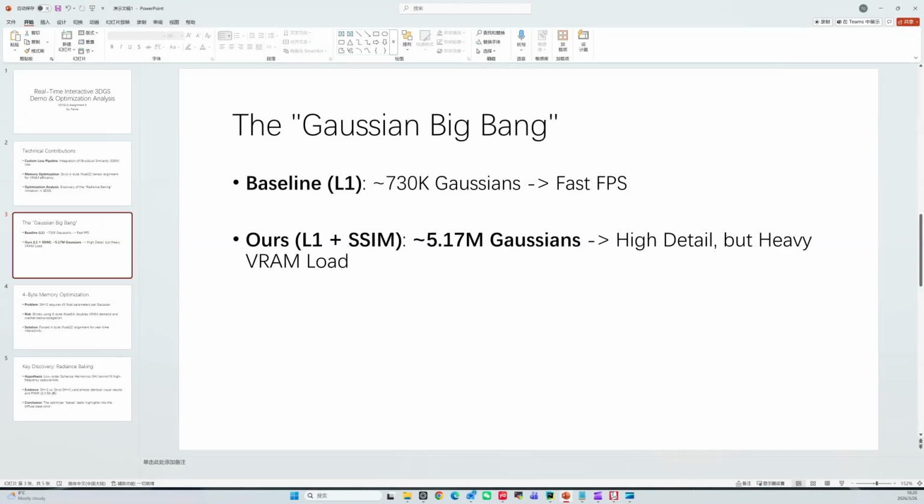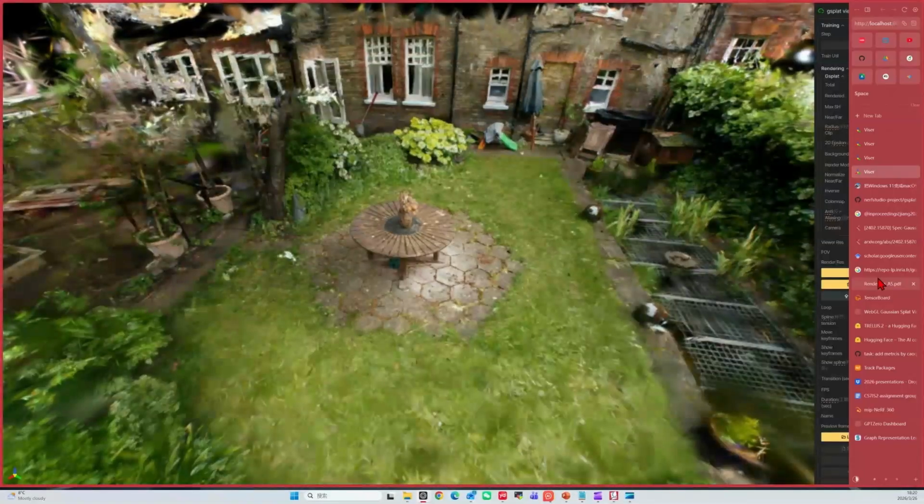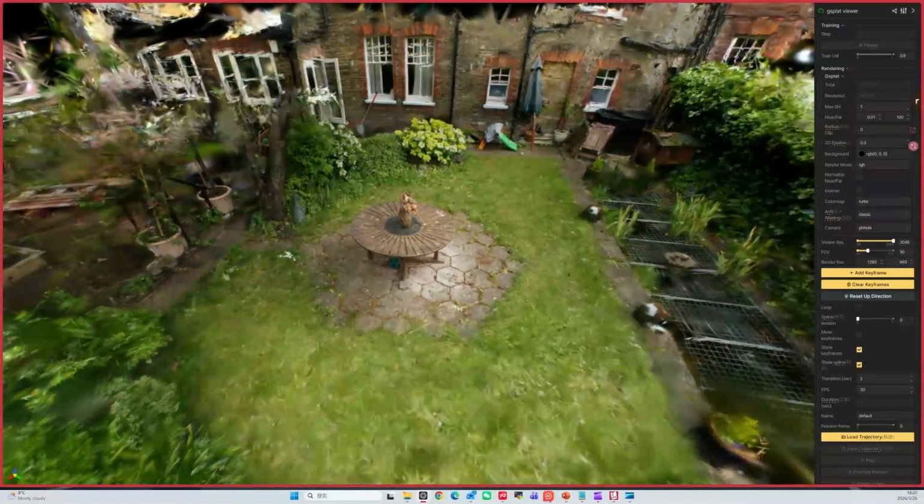Let's first look at the impact of our custom SSIM loss. On the screen, you can see the baseline model trained with pure L1 loss, the background plant and the texture suffering from blurring artifacts. You can see the grass and the plant in here, and the rendering is very blurry.